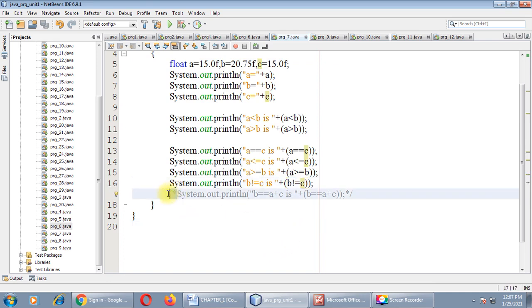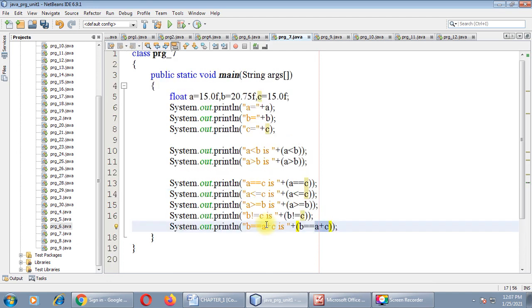And the last line is b is equals to a plus c. In this expression, the selected part will be executed first, means the addition of a plus c will be done first, and that value will be compared with b, right? So what we will get, 15 plus 15 is 30. B is equals to 30.